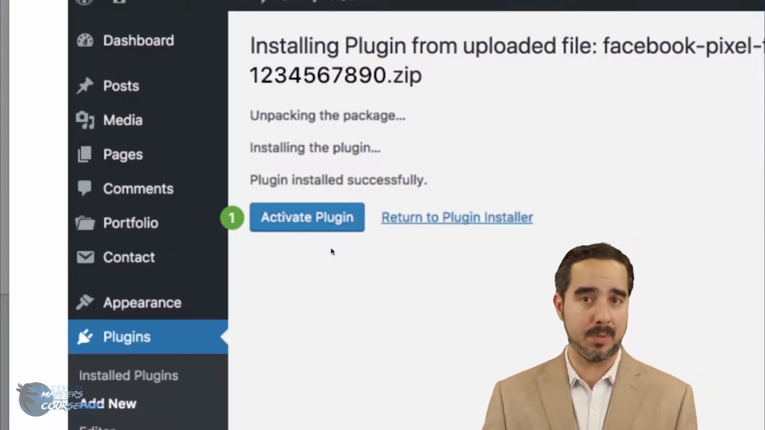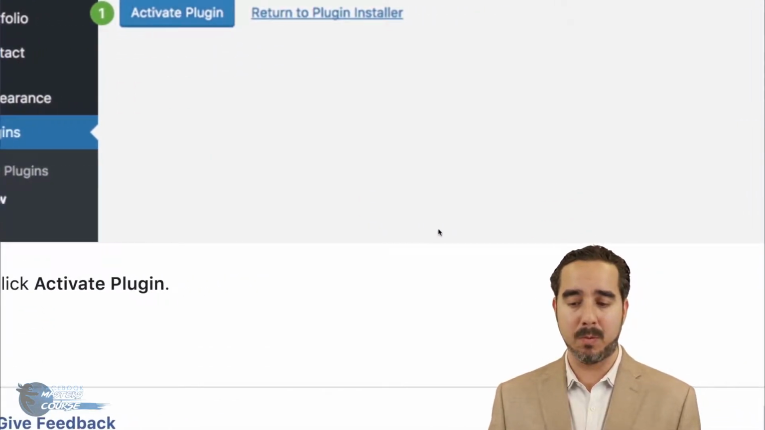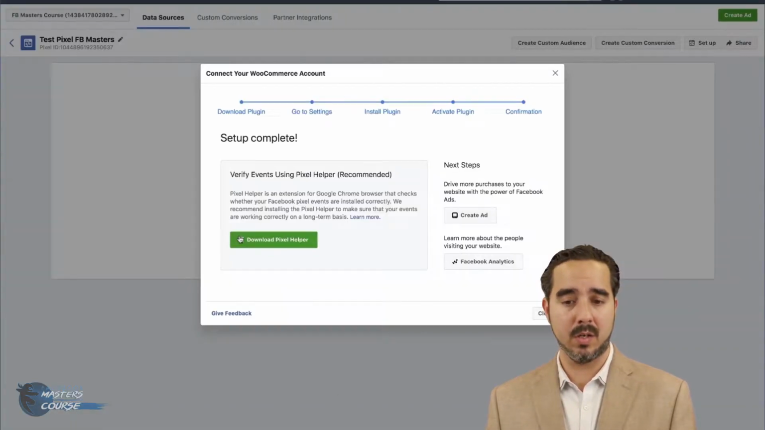Let's activate the plugin. And once you select activate plugin, you are going to be good to go.